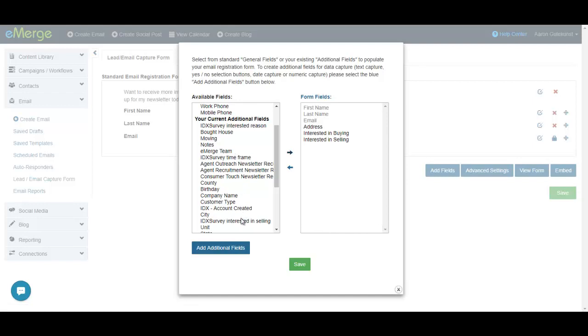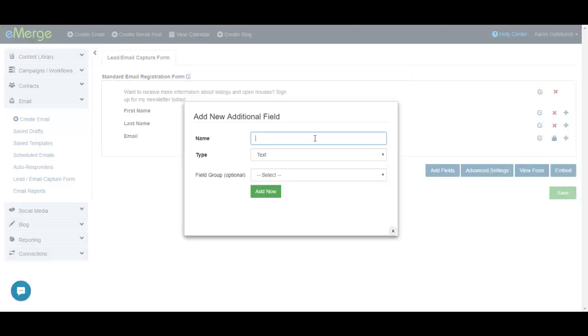Let's say that there's a field that I need to add in, but I haven't created yet. So in order to do that, I would click on Add Additional Fields. I would name my field, and then I could choose the type. So if it was like a number or something, or if it needed to be a yes, no, or if maybe it was like a date field, you can select those options here. But I'm going to leave mine as text because I want them to write in the name of the neighborhood.